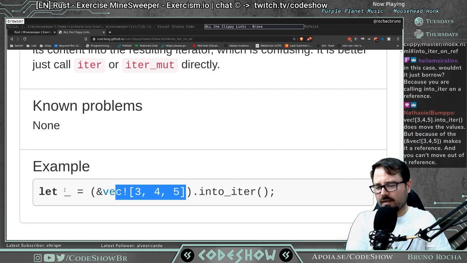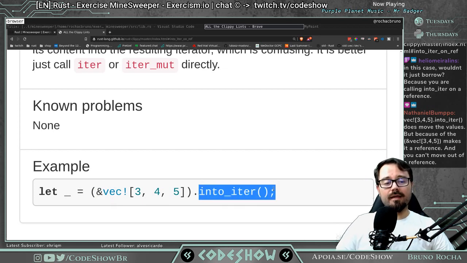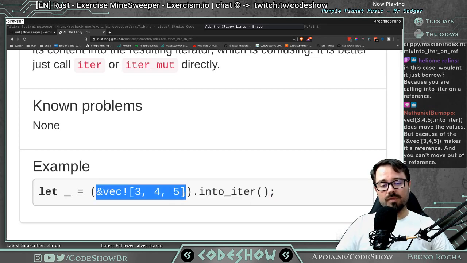Nathaniel is saying that it doesn't move. Because the vec makes it a reference, you can't move out of a reference. Okay, so I was wrong. In this case, it would just borrow because you were calling with reference here. I had not paid attention to the ampersand here. So I don't get why I can't use into_iter. If it's a reference, it's not going to be moved there.